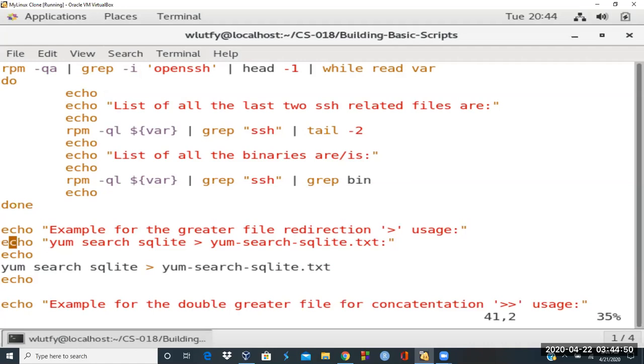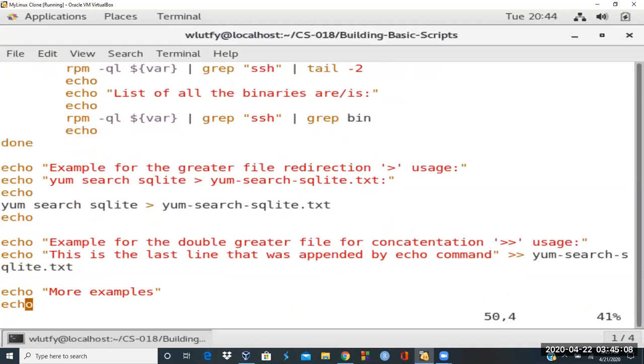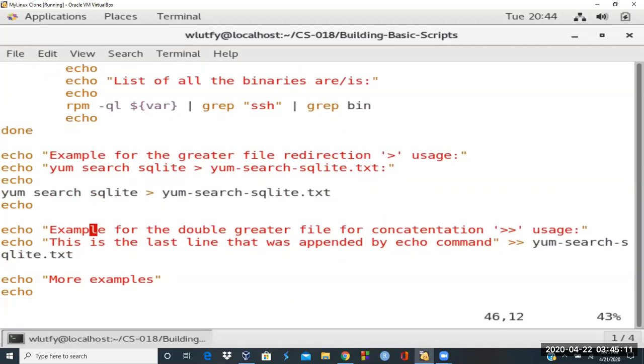I use yum search to look for a package called SQLite, and then I send the output to SQLite.txt. So right here, yum search SQLite is going to search, and then the output is written to the file. At this time, I'm also appending something to the same command, saying that this is the last line that was appended by the echo command to SQLite.txt using the double greater sign.